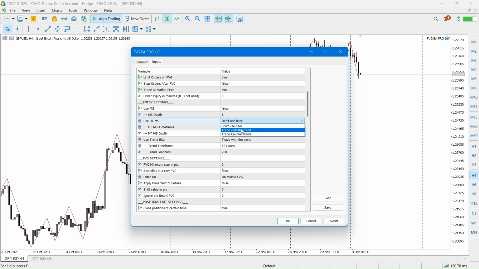I'm going to give an example just after. And you have the use trend filter. This is the same parameter that exists in the previous version and was called use trend market structure. I renamed it to use trend filter to be more familiar and more straight to the point.